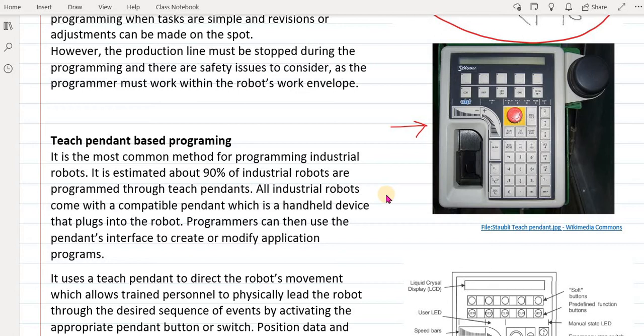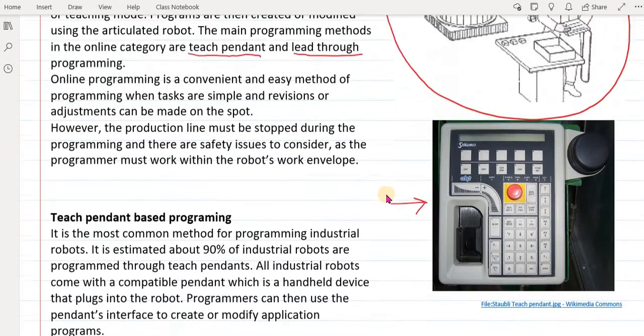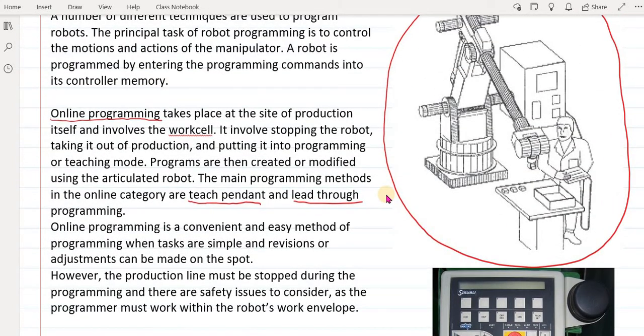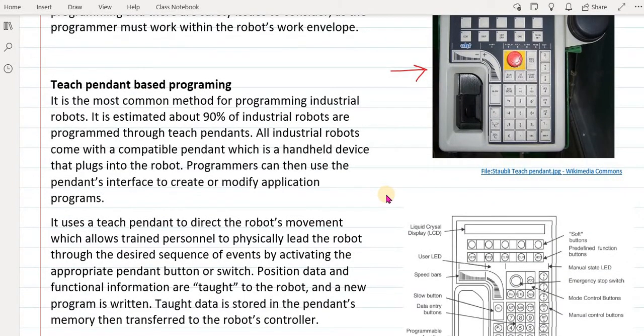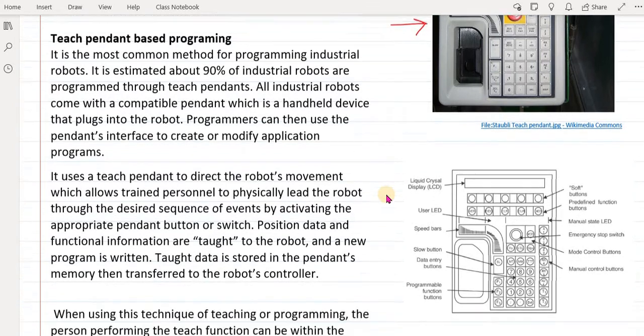So what you have to do is take this device into your hand and then plug it into the robot. As you can see here, this guy is sitting, holding this teach pendant, and he is teaching or programming this robot to perform some actions using the teach pendant. Programmers can then use the pendant's interface to create or modify application programs. As you can see, there are a lot of buttons there.